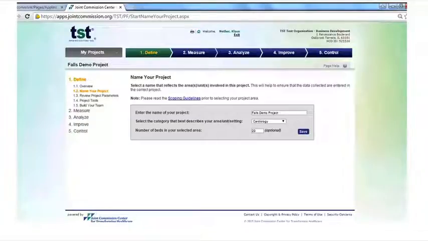Once you've done that, then your project will appear on that My Projects page that we talked about earlier, as well as on each of the steps and sections within the tool to make it easier for the project lead as well as the data collectors and those data entry folks to identify the project and enter the data in the appropriate project. So here you can see Falls Demo Project was how we named this project.